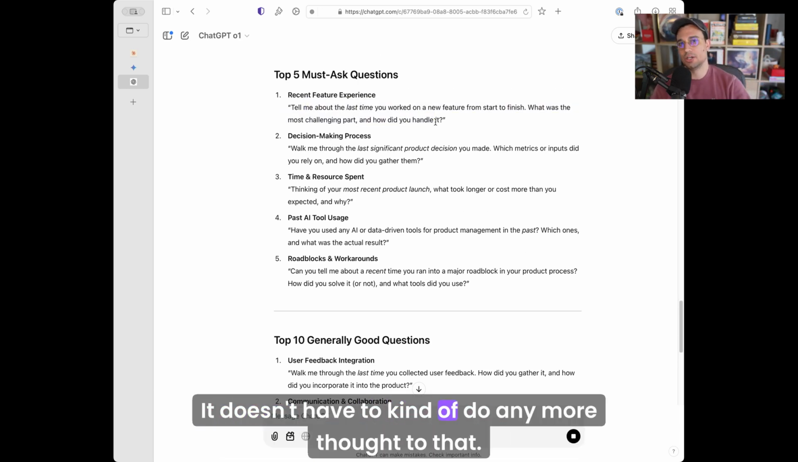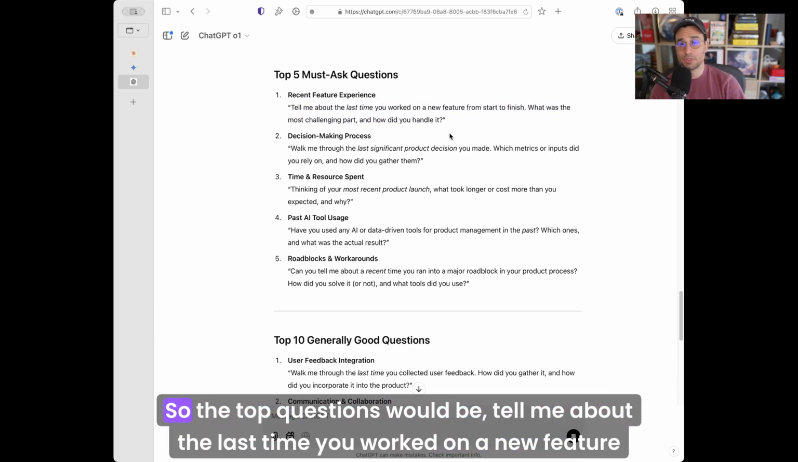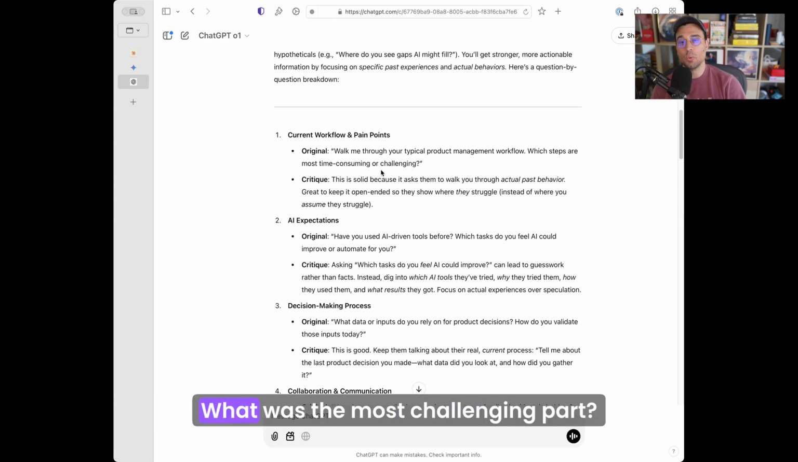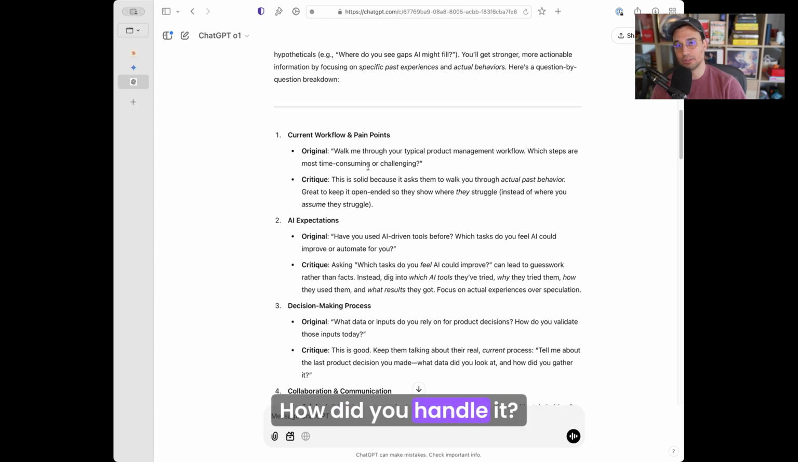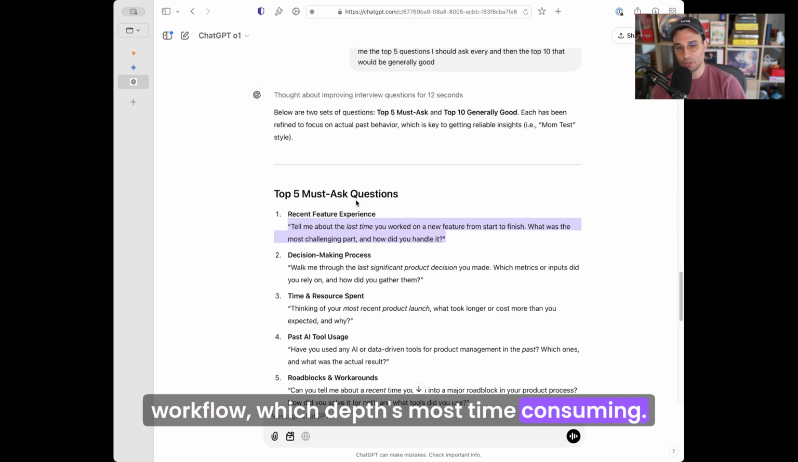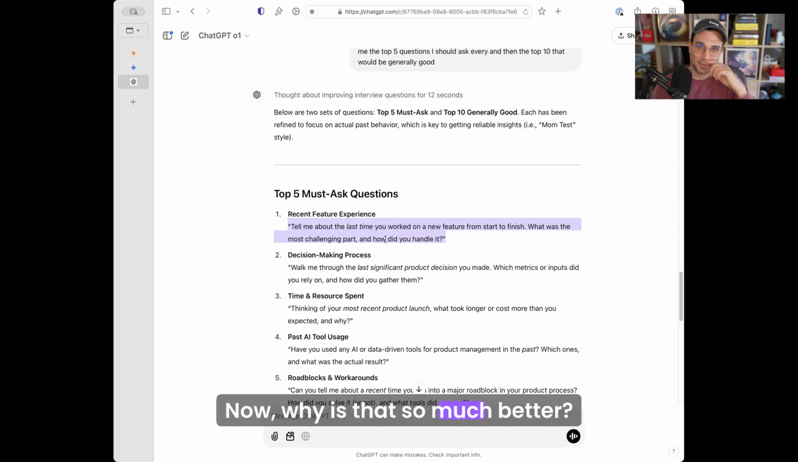It doesn't have to do any more thought to that. So the top questions would be: tell me about the last time you worked on a new feature from start to finish. What was the most challenging part, and how did you handle it? Now, this is in stark contrast to: walk me through a typical product management workflow, which steps are most time consuming. Now, why is that so much better?